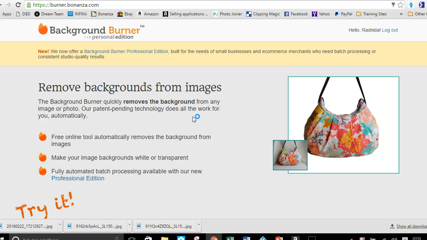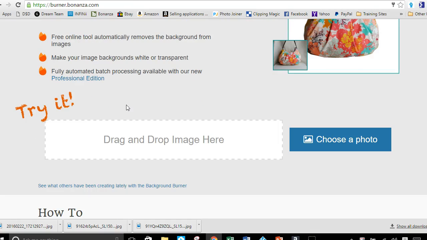So once again, I use burner.bonanza.com. It's the fastest and easiest way, cost-free, that I've found to burn my images.